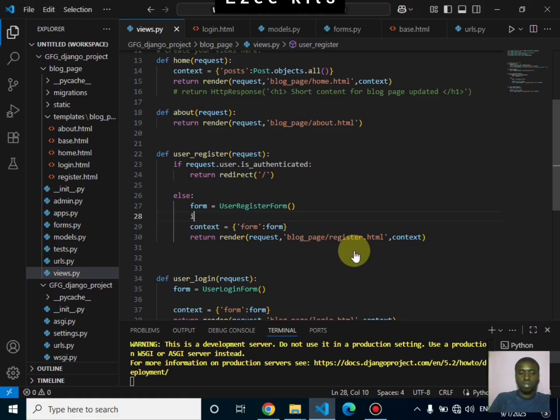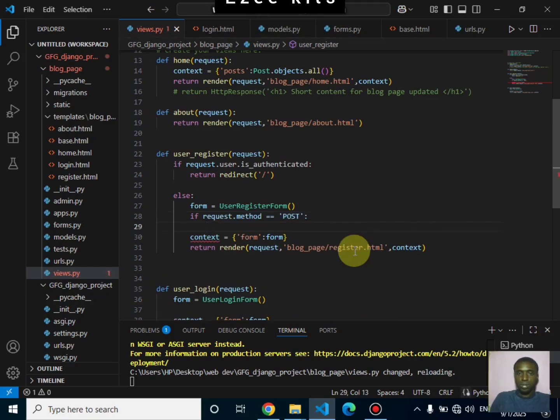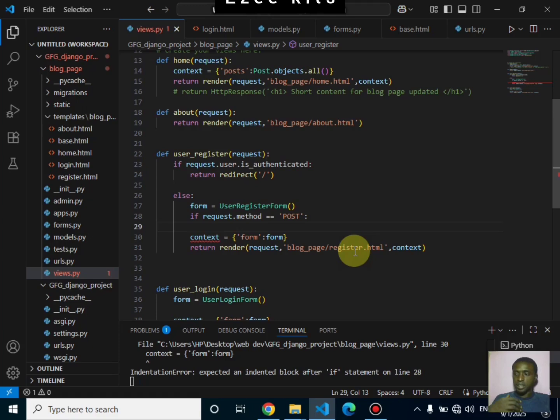So we're going to say if request.method is equal to that of a post request, what do we want to actually do? We need to set our form to what the person actually enters. So let's just copy this.